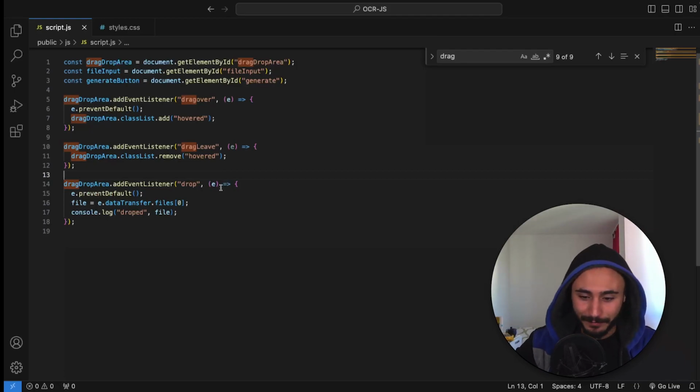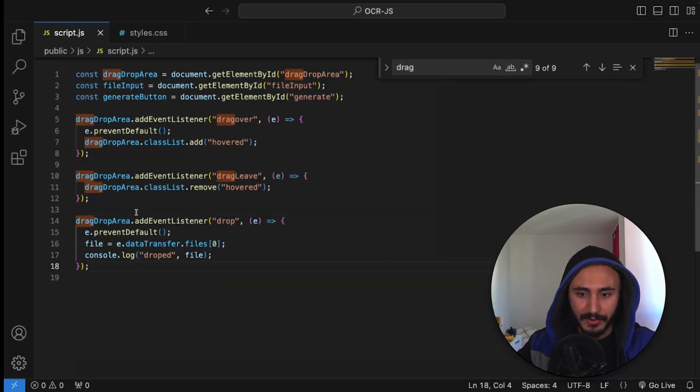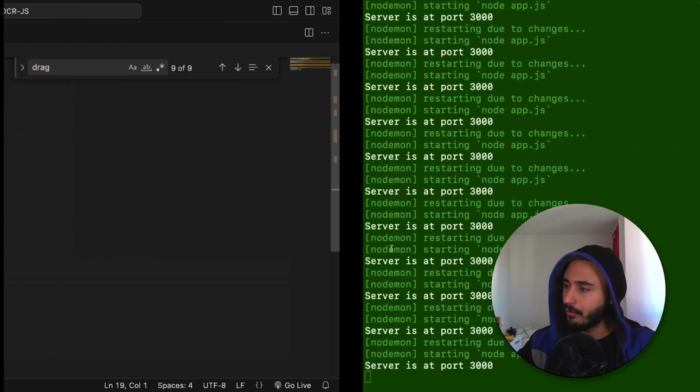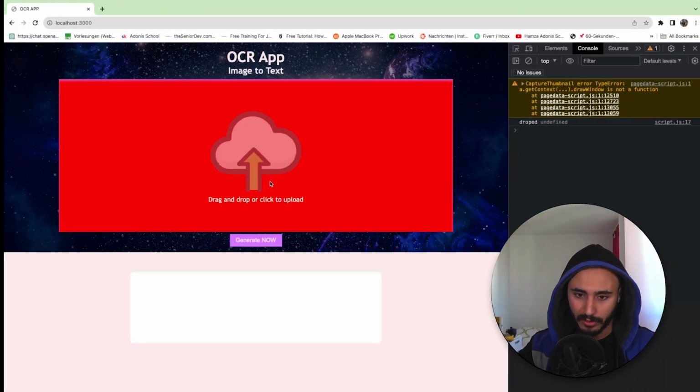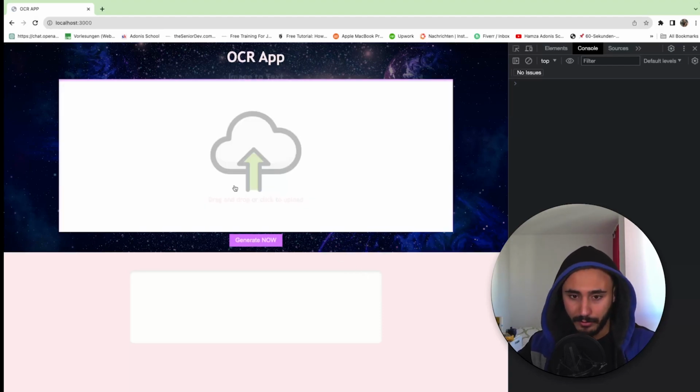So let's go. Let me make it a little bit bigger for you so you see everything. Okay, now what if we click on it, right? That's not the only way we want to upload files. Sometimes we need to click on it and then choose whatever we want, right?